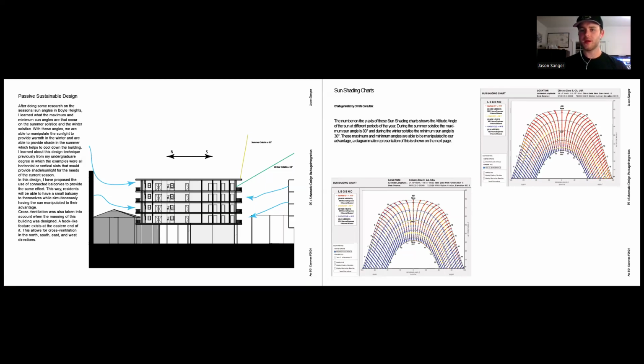the building cool. And that lower angle in the wintertime will be able to get through the windows and will help keep it warmer. And that was determined using the sun shading charts on the right, and the vertical axis on the right of each of these charts shows the sun angles at different times of year.